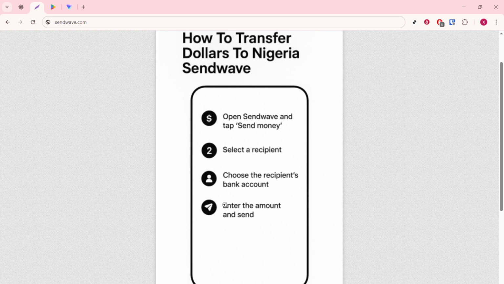Depending on your bank, you might be asked to authenticate the payment with your fingerprint, Face ID, or a one-time code. Complete that authorization to finalize the transfer.